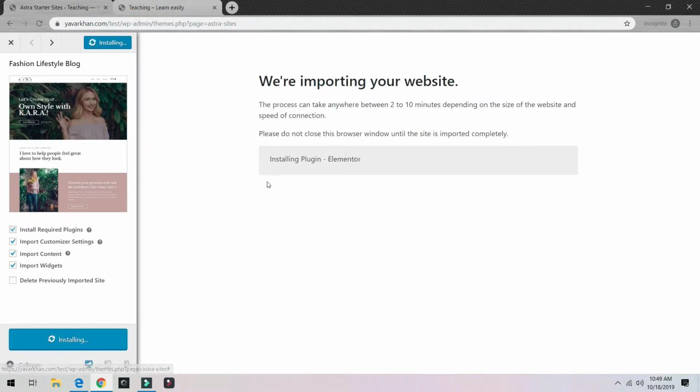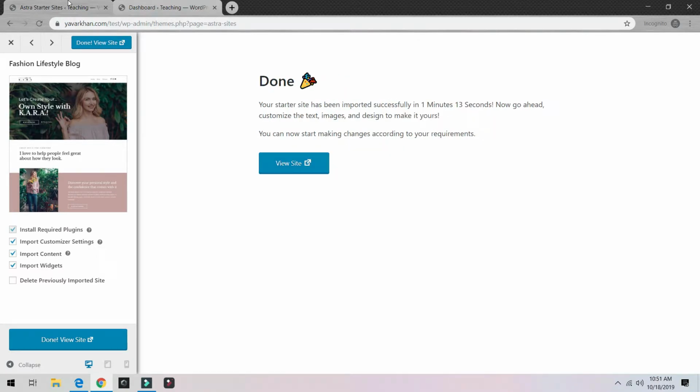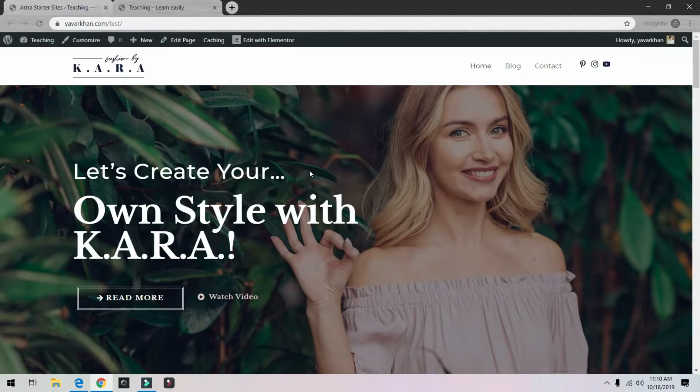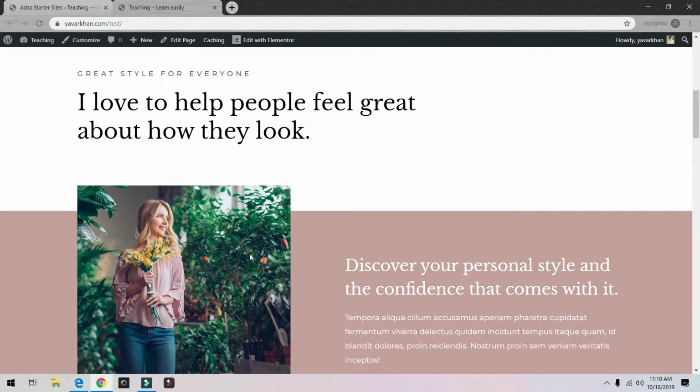Now it's installing, and guys, depending on your internet speed, it will take 2 to 10 minutes. It just took me 1 minute 13 seconds, as you could see over here. Then click on visit website or visit site. So guys, as you could see, our website looks really beautiful. It's really beautiful and it looks very different.